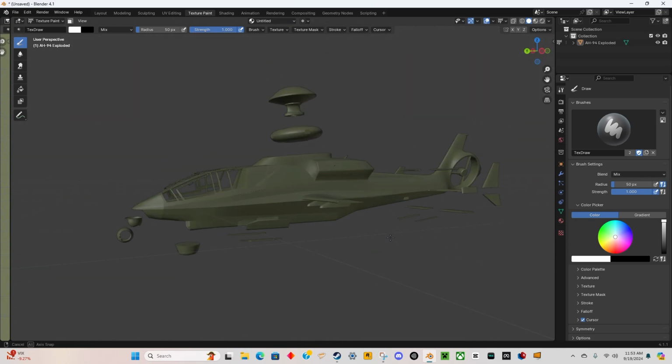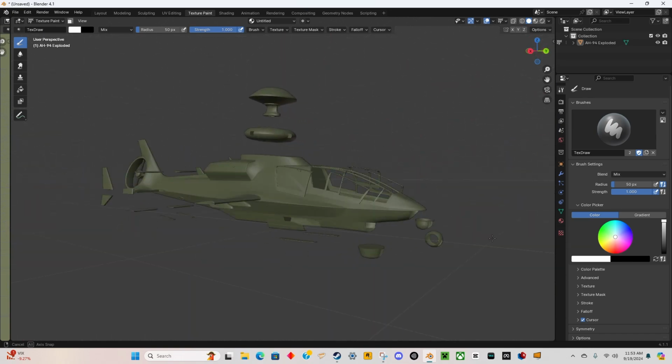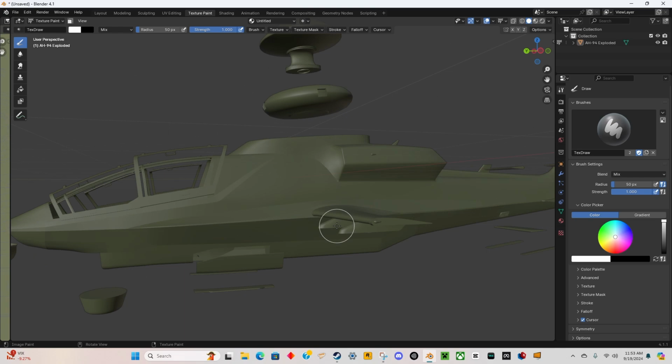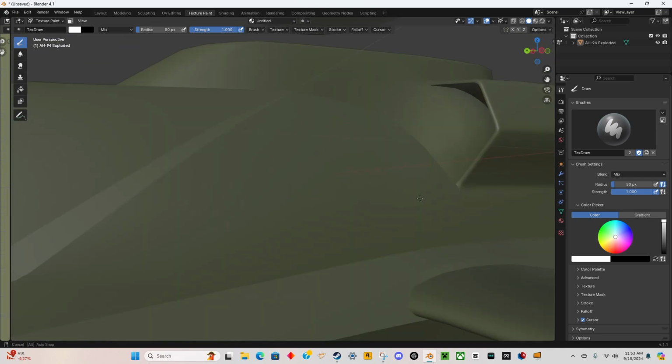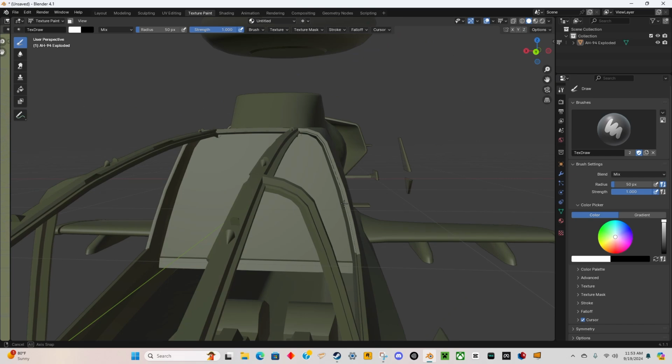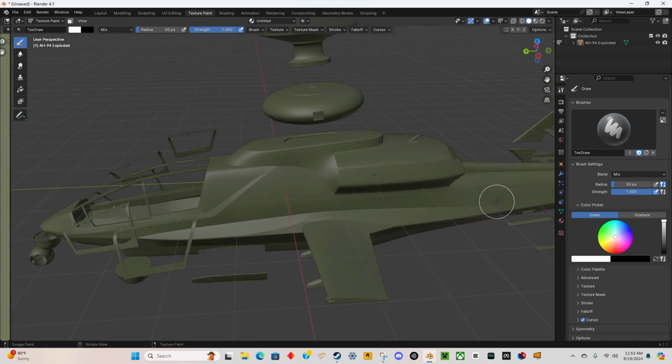So now everything's kind of this plastic color, I guess. Like the toy army men. Actually, that's not a bad idea for a livery. No, we're gonna do something else.